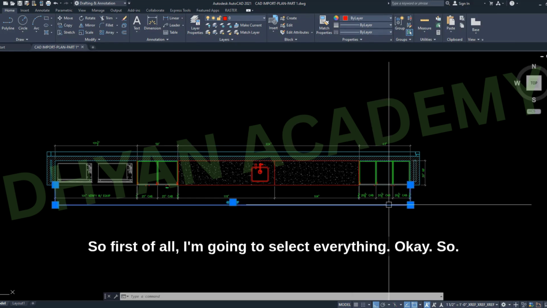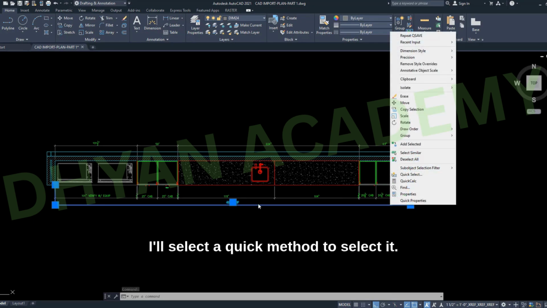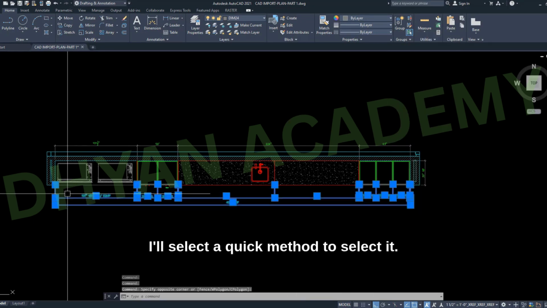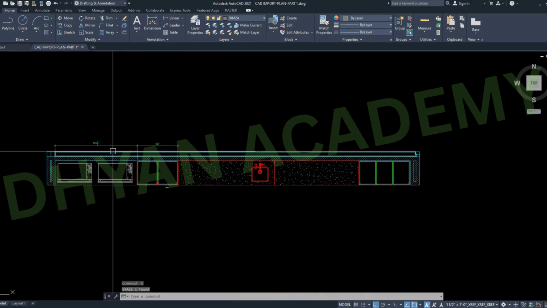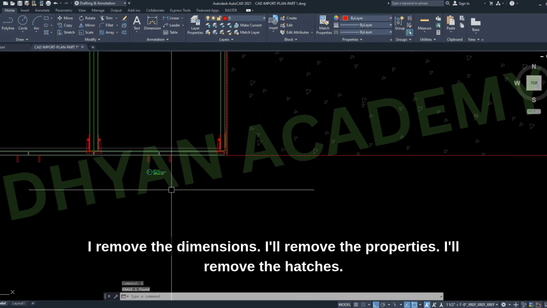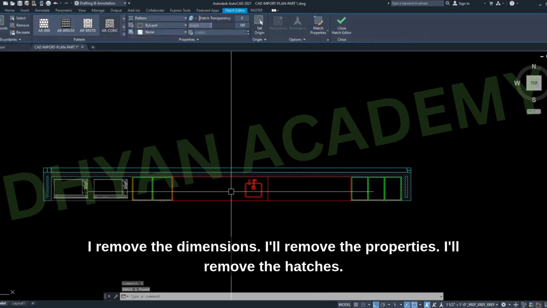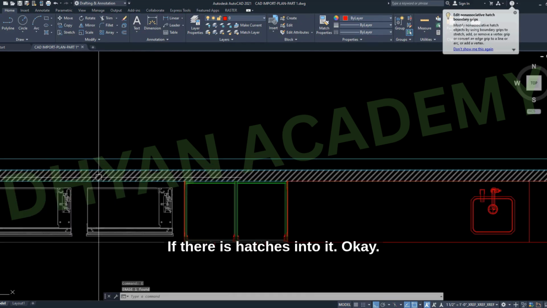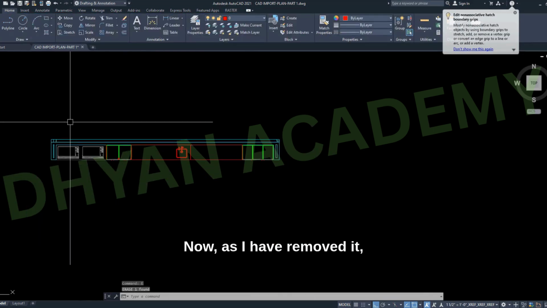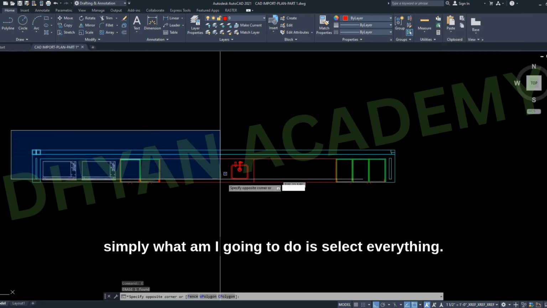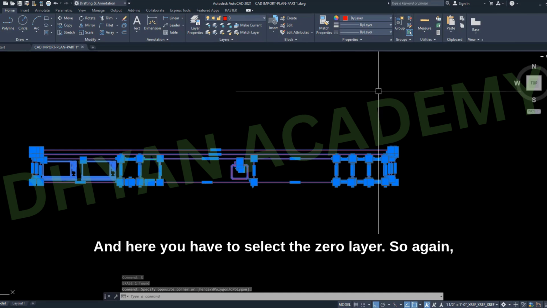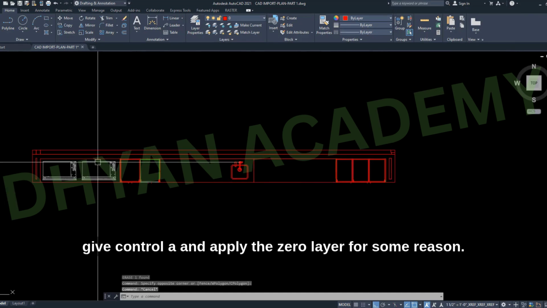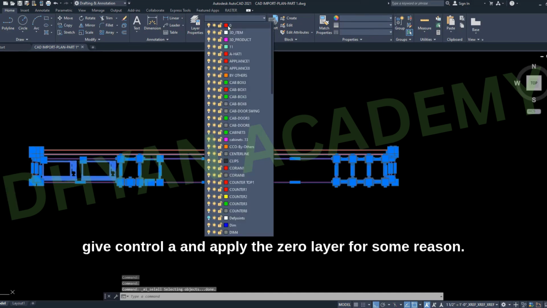So first of all, I'm going to select everything. Okay, so I'll use a quick method to select it. Just delete unnecessary things, whatever you have. I remove the dimensions, I remove the properties, I remove the hatches if there are hatches in it. Okay, now as I have removed them, I'm going to select everything, come back, and here you have to select the zero layer. So again give Control A and apply the zero layer.